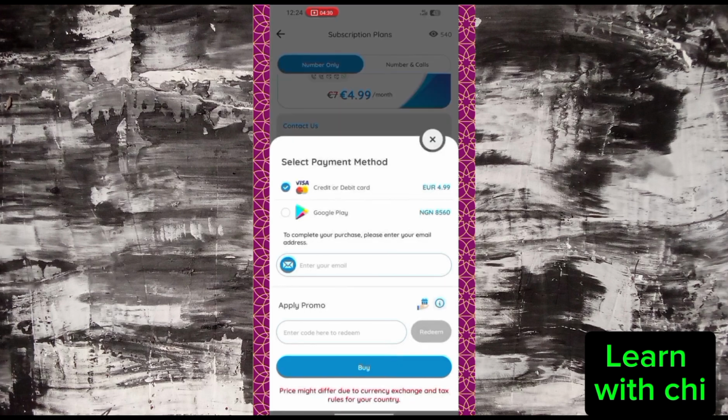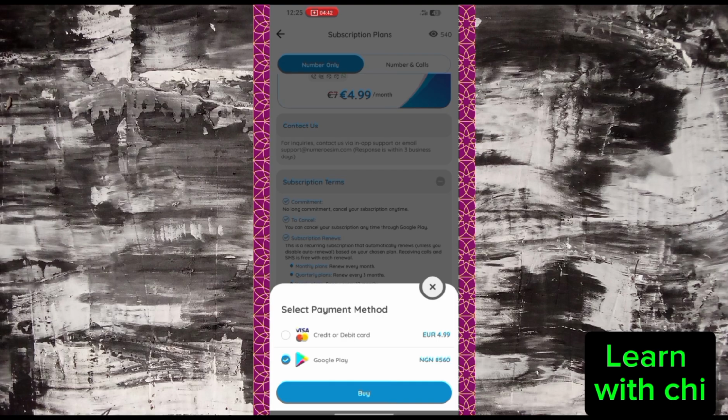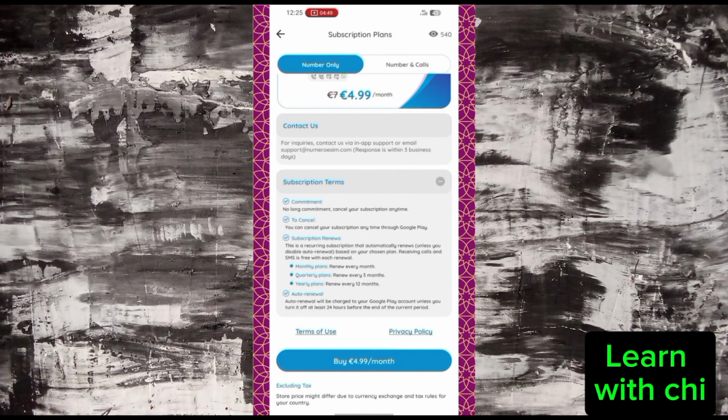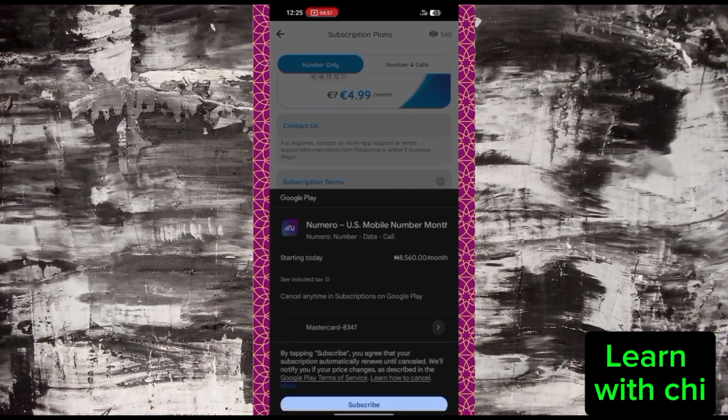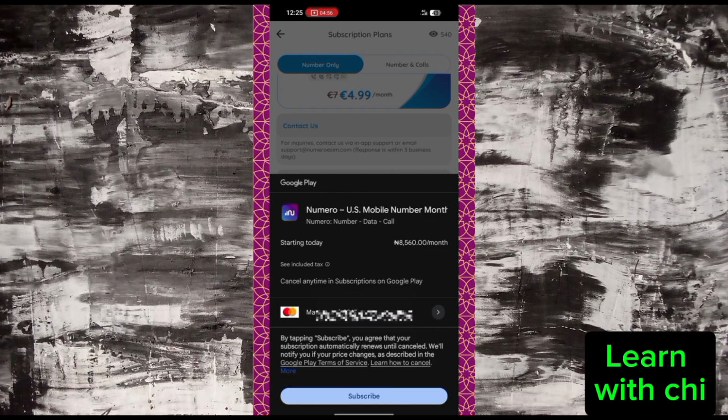When you click on confirm, it takes you to an interface where you select your mode of payment. Are you paying with credit card, debit card, or Google Play? In my own case, I'm going to use Google Play, and then it asks me to buy. When you click on buy, it takes you to another interface. You'll be familiar with this kind of online process. My card is already on my Google account, so no need of putting it.